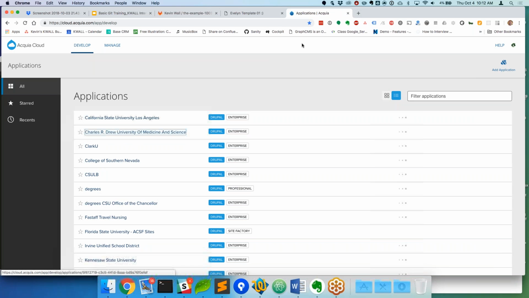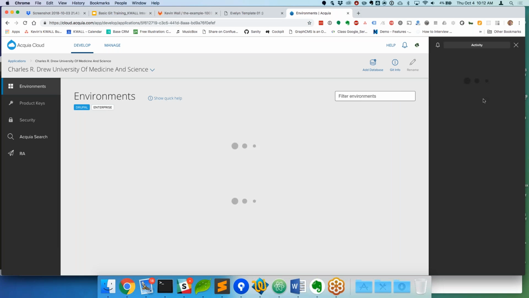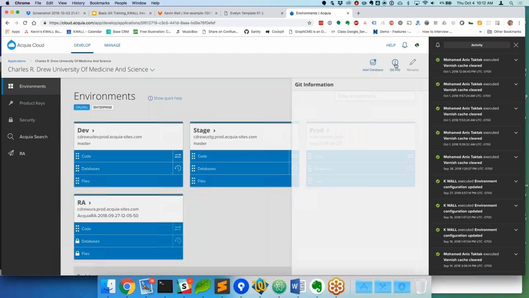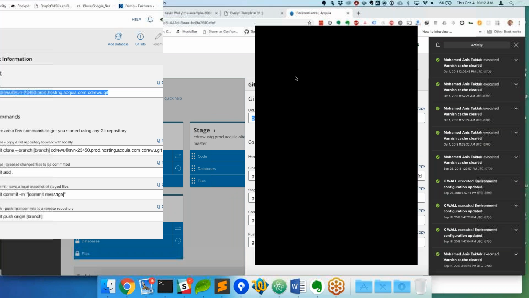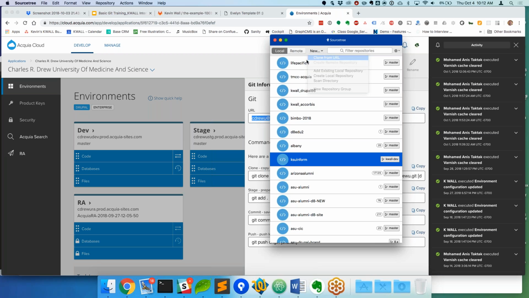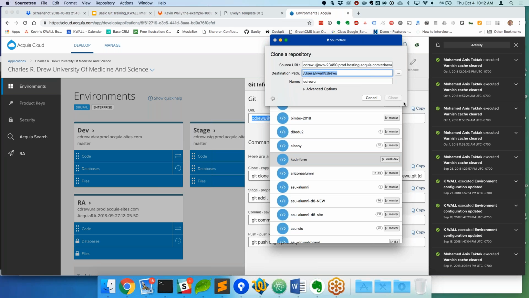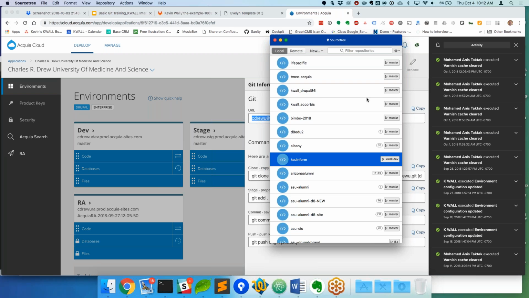So for example here, Charles Drew, go to the Git info tab, boom, there's my Git URL. I could just add that into that new remote URL. Cool, I got this Charles Drew Git repository on the first go. It would show up in here, though I probably already have it.